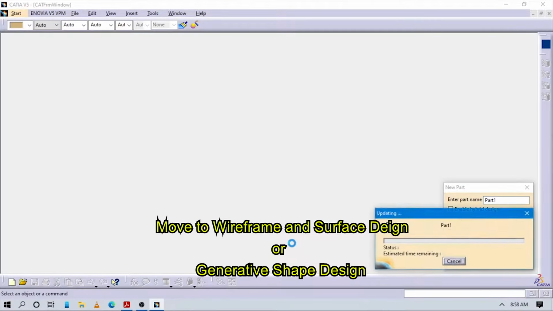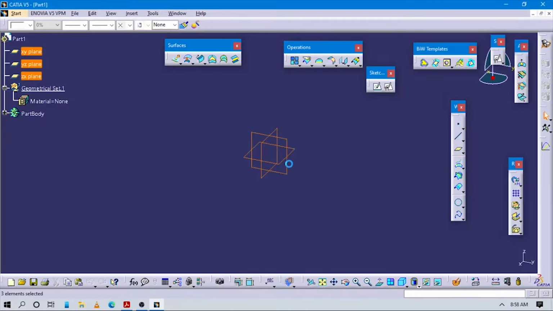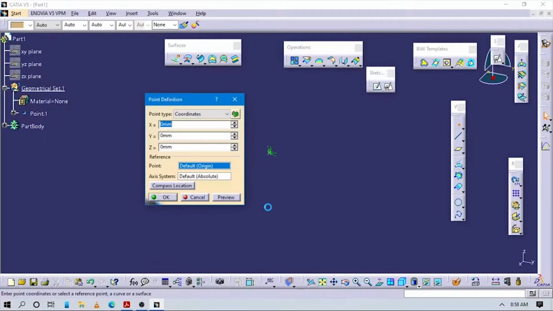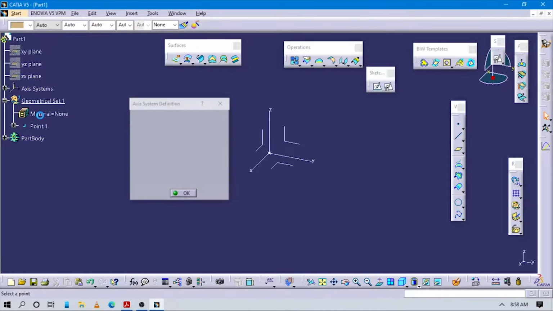Press OK. And as usual, we are not using these three planes. So hide these planes and create our own axis system. For creating this, create one point which acts as the origin and insert an axis system at this point.